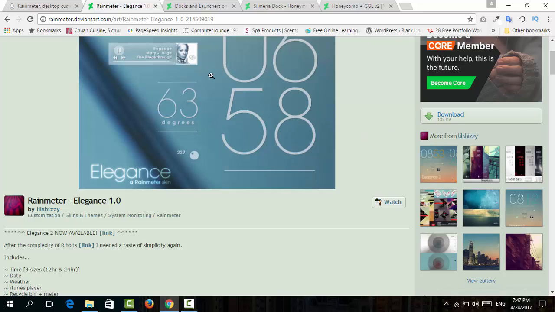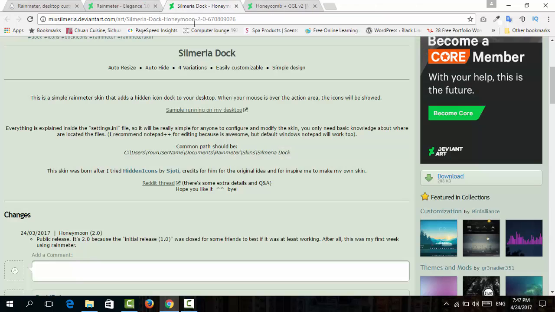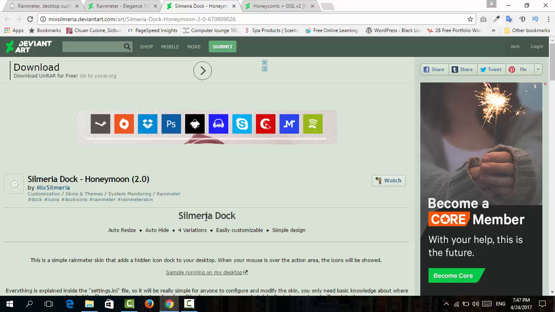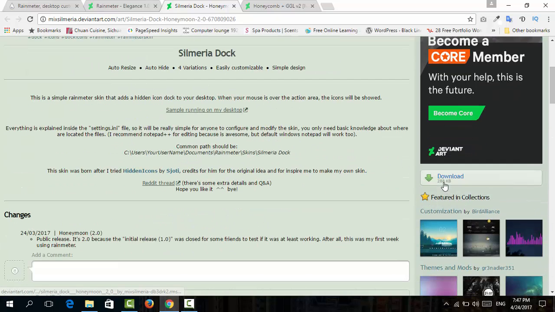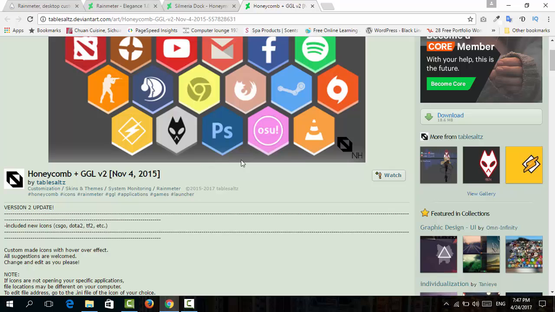The next thing is the dock and launchers. The dock and launcher here is the Cimmeria dock. As well, you download it here and install it. And the last one is Honeycomb. Go and download it and install it.